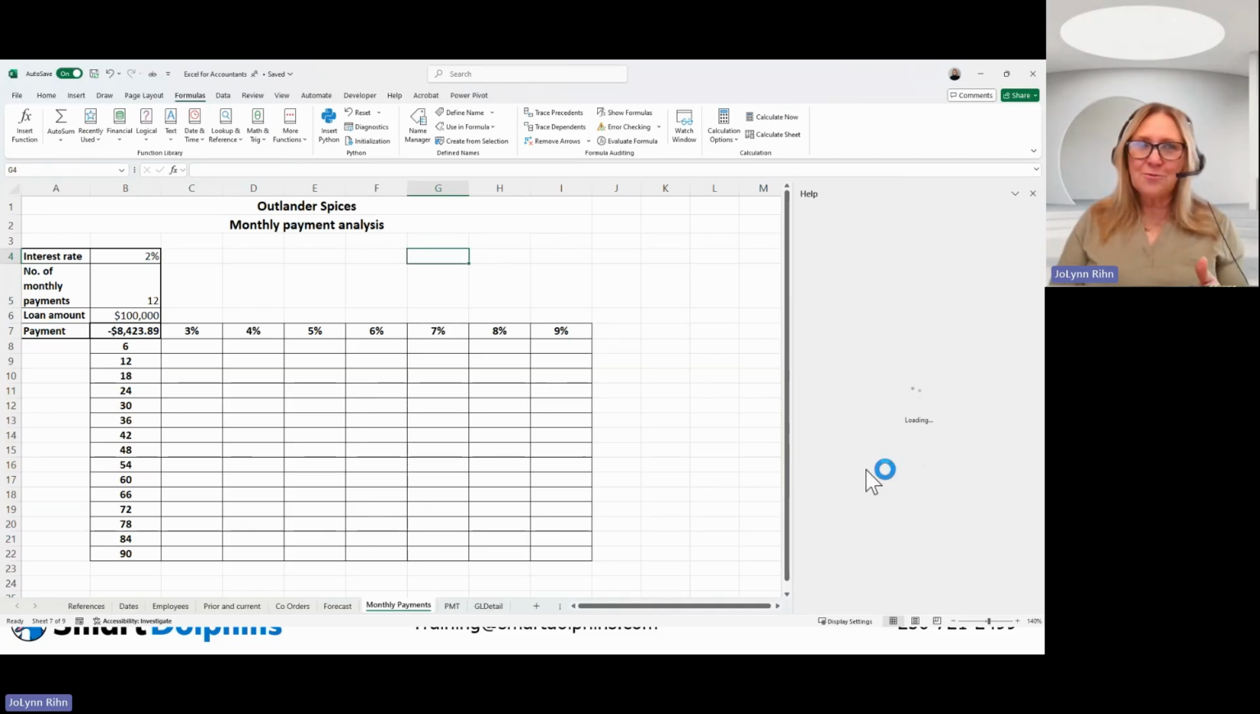Now, of course, there's other ways to find out as well which function you should be using. I use Copilot. Copilot is a great tool to be using to say, this is what I need, what function should I be using, or how do I create that formula?